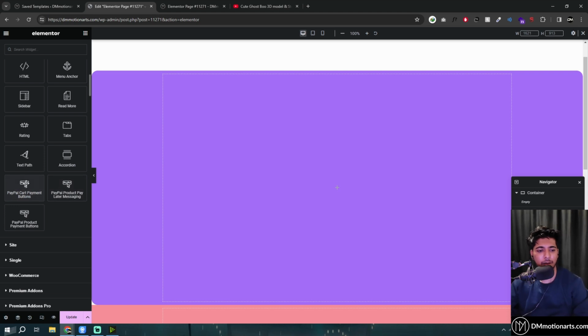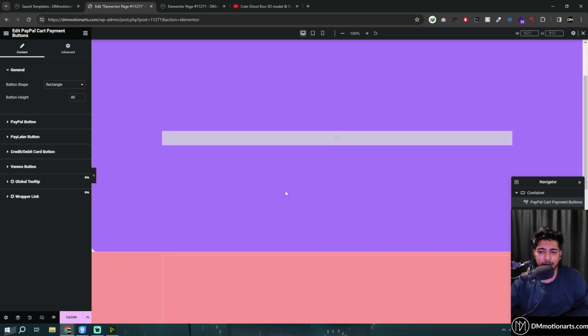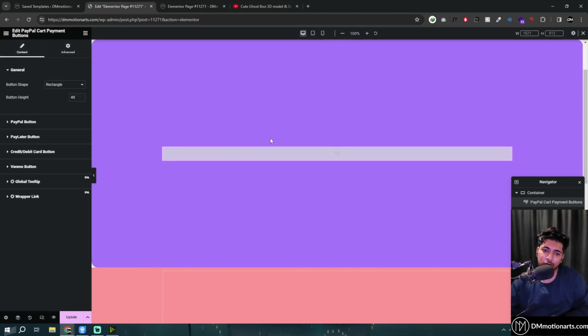So these are PayPal buttons. These are, I believe, only for pro ones. I don't even know if this is from Elementor or not, but basically we can just add a PayPal button. I don't know if this is from Elementor Pro or Elementor Free. I'm not sure how this works either.